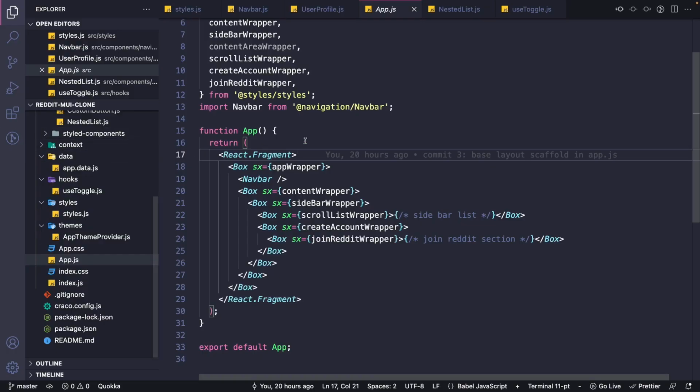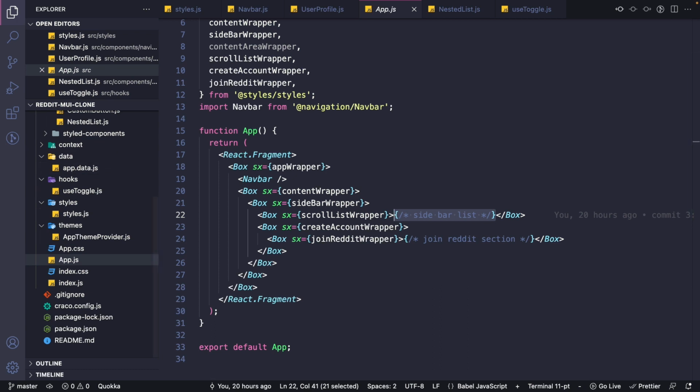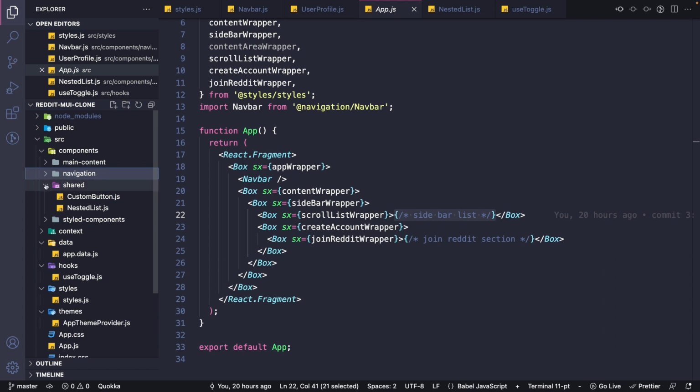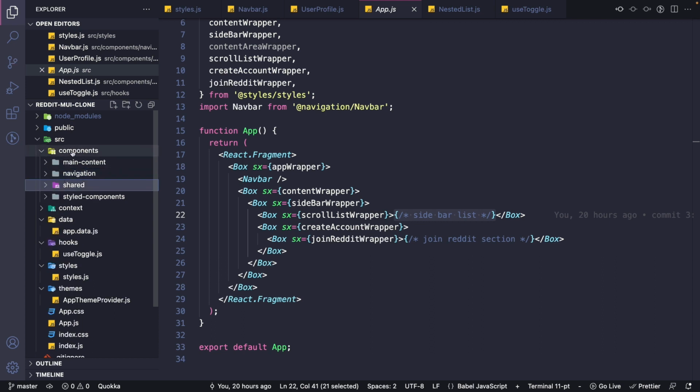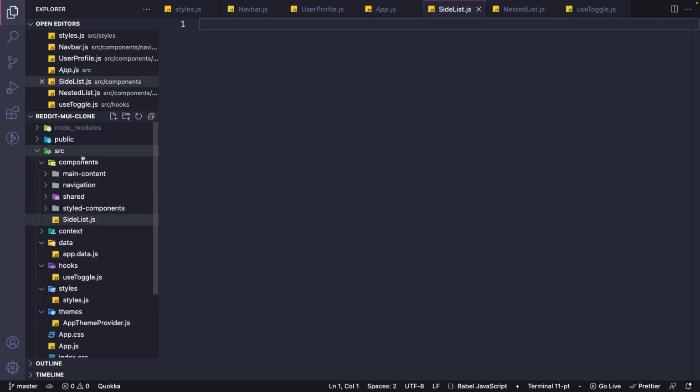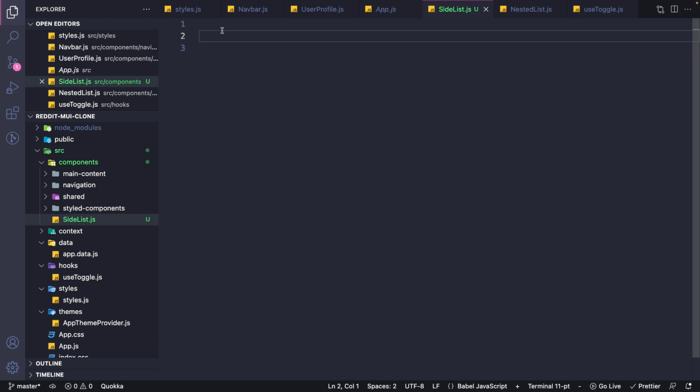The next component in the list is our SideList. So let's fill in this placeholder component, which is the sidebar list component, for which let's create a component called SideList within the components folder. So this is not within the navigation folder or shared folder, but within the components folder, let's create sidelist.js and bring in the imports.